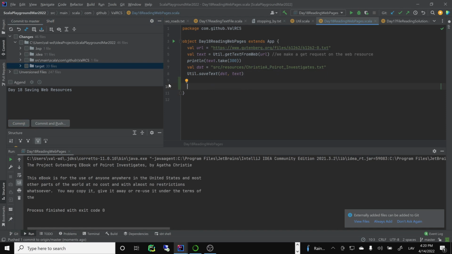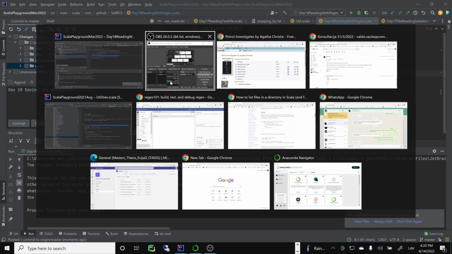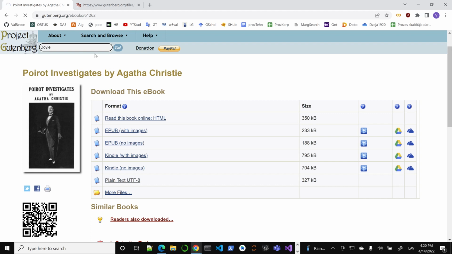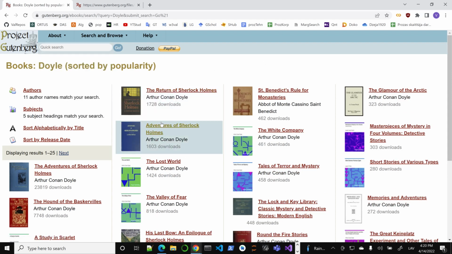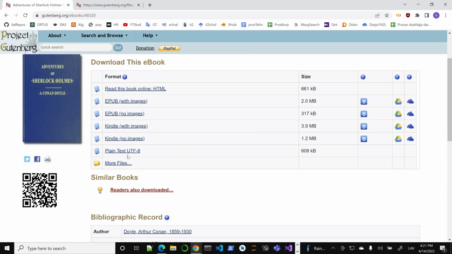So I'll just basically make a copy, right? This is already taken, and this also is taken. I'll make something else. Let's make another book. And what do we have? Sherlock Holmes, perhaps. Let's do Sherlock Holmes, so Conan Doyle. Yeah, so Return of Sherlock Holmes. No, maybe Adventures of Sherlock Holmes. Quite a few downloads. This looks like a nice book. It's bigger. Well, plain text, not that bad.